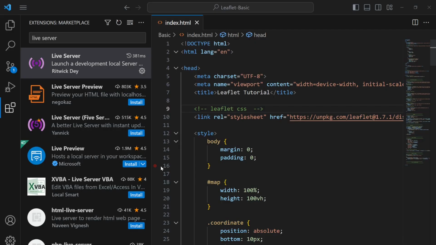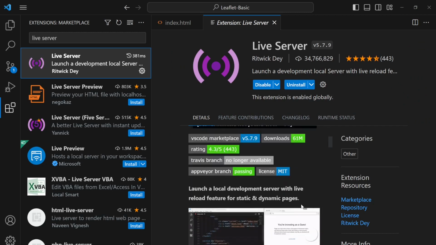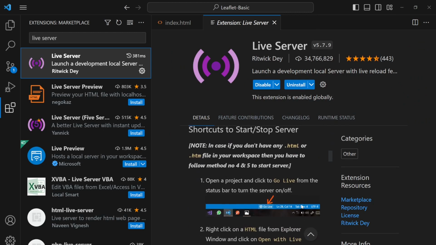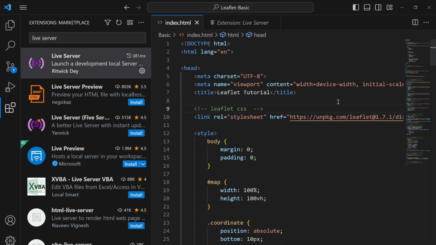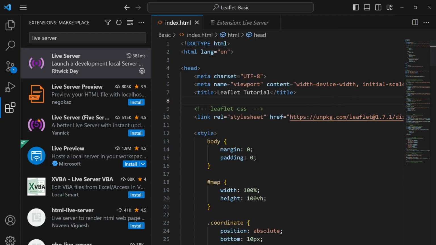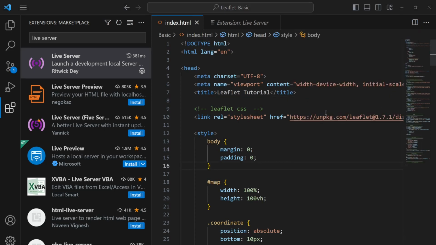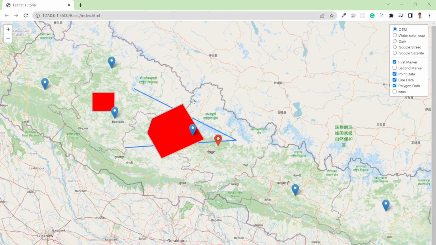Another cool plugin I would like to talk about is Live Server. Simply hit the install button to install Live Server. It will provide you a live interface to run your HTML or PHP files. In order to run this, you simply right-click on the screen and then choose open with Live Server, or you can run it through this button here. Right now if I click open with Live Server, then my map will open here. So this is my index.html file.